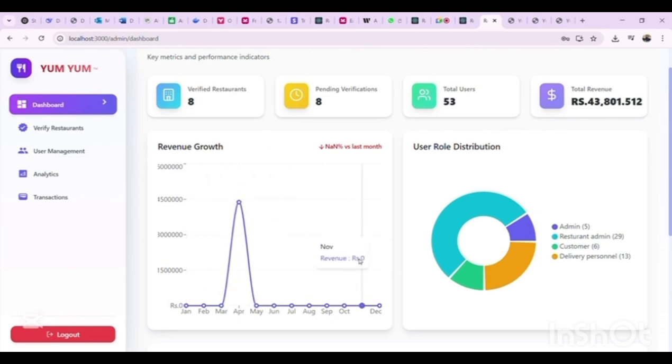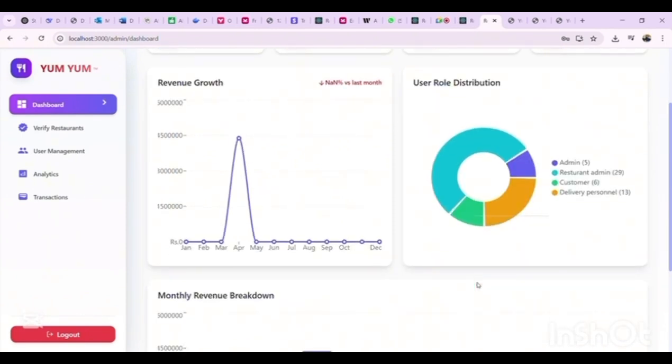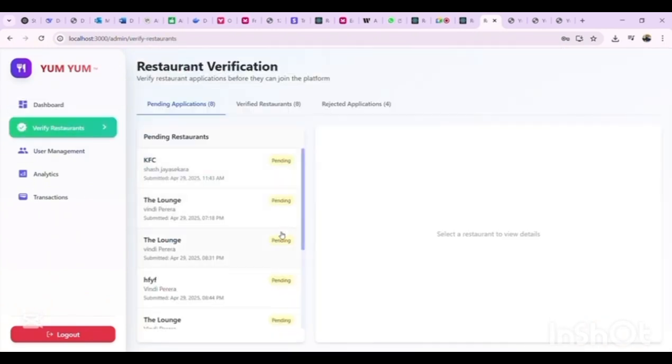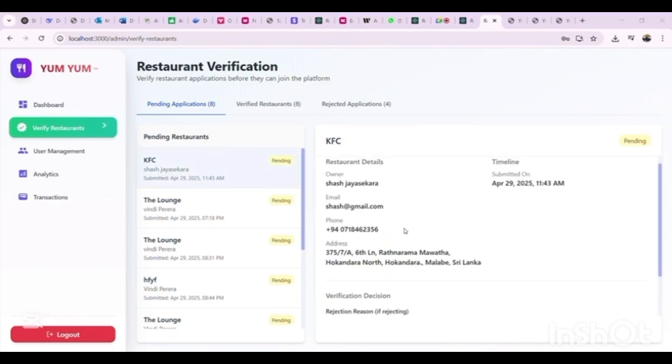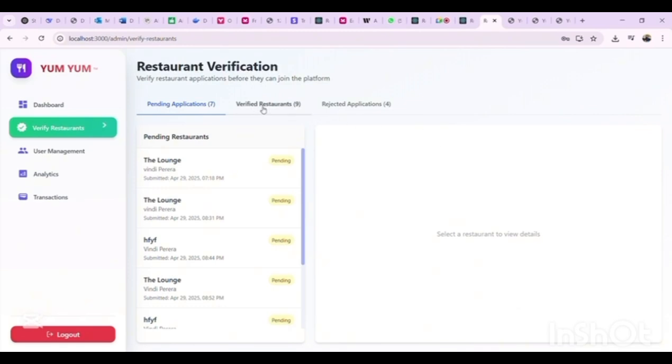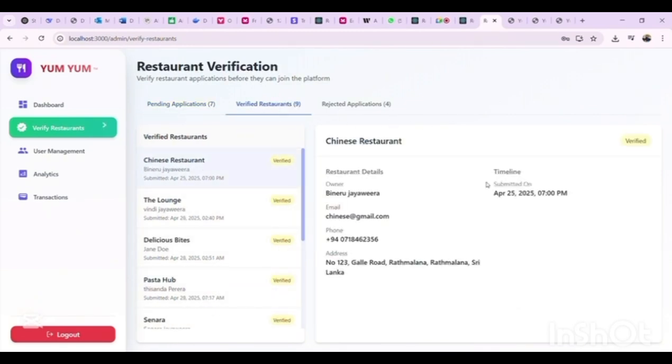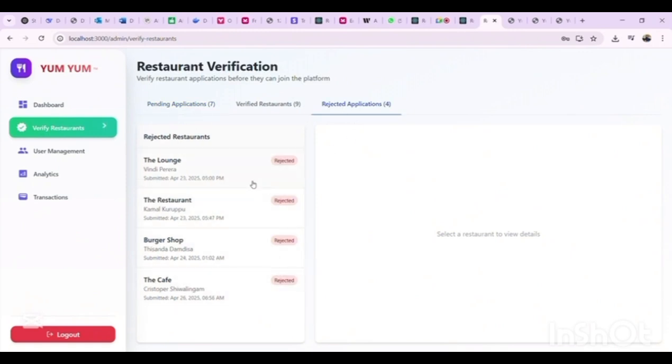This revenue growth chart shows the revenue growth month-wise, and this is the role distribution pie chart. It shows the role count that registered. When going to verify restaurants, this is the UI the system admin sees, and these are the pending applications. The system admin can approve restaurant applications. These are the verified restaurants, and the admin can view all the details of the restaurants, and also the system admin can reject applications.